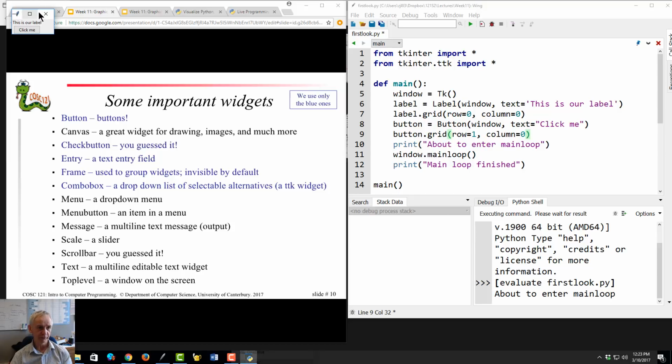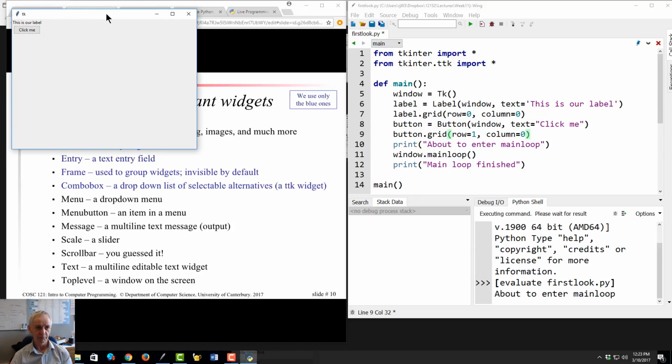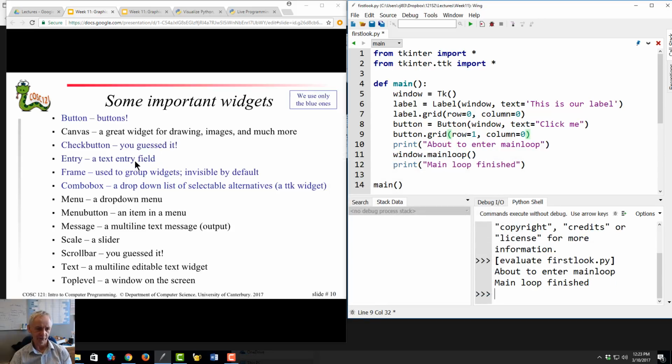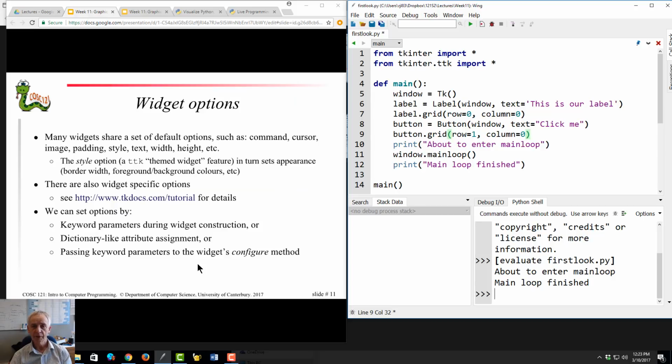Here it is. Our window's up here. Let's make it a bit bigger. It's got a label and a button. Now you can see the layout's pretty terrible. We'll have to talk about that yet. Notice the button does buttony things, and it lets me click it. It doesn't do anything, but hey, you can click it. It's a button. And there's these other ones like entries and frames and combo box, and we'll get onto those in due course.